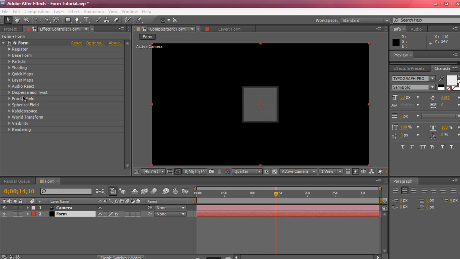And we have a default composition set up, nothing special. And this is Trapcode Form at its default setting. I did not change a single thing. I just dragged Trapcode Form into the new layer right here. And we have our default settings for Trapcode Form.